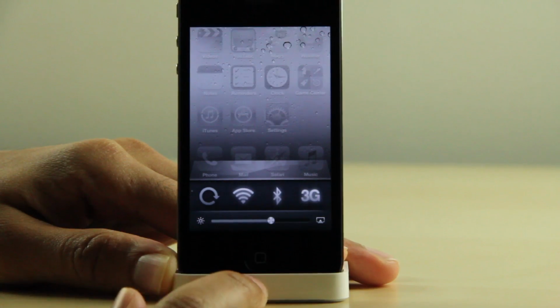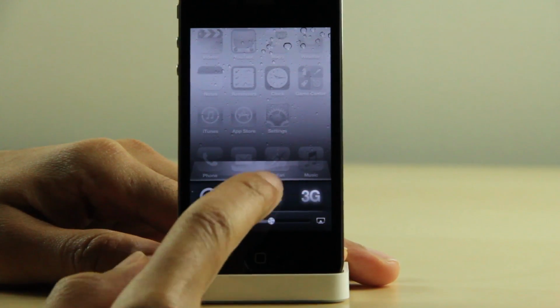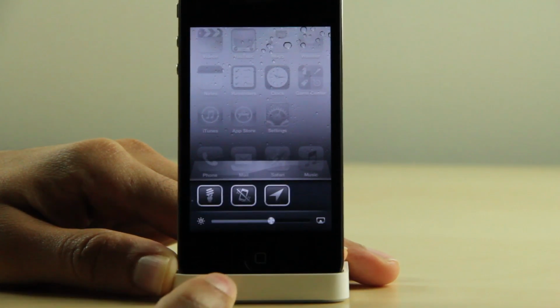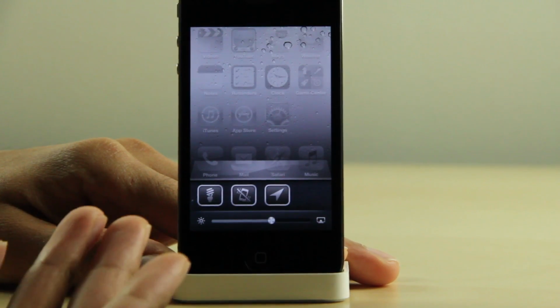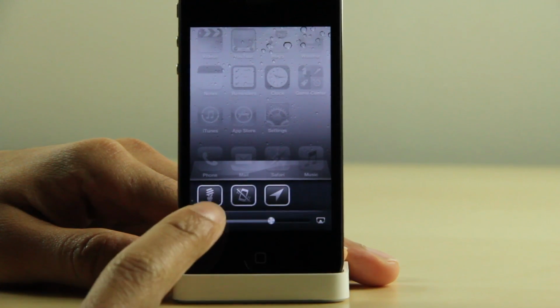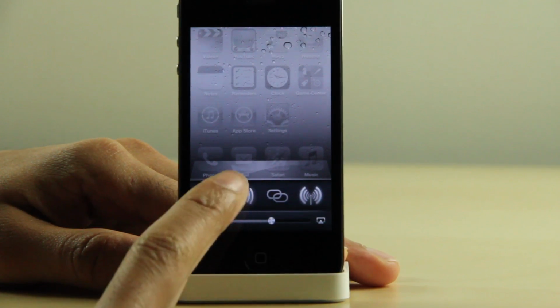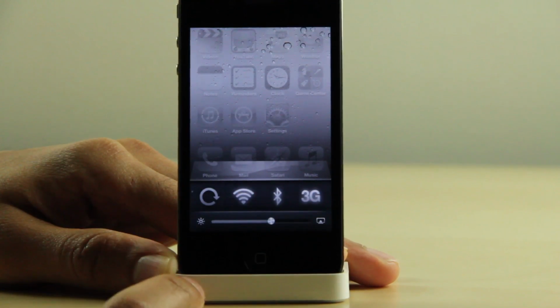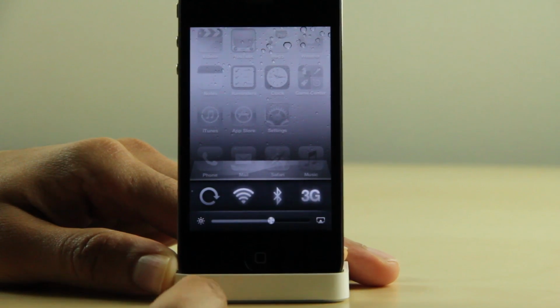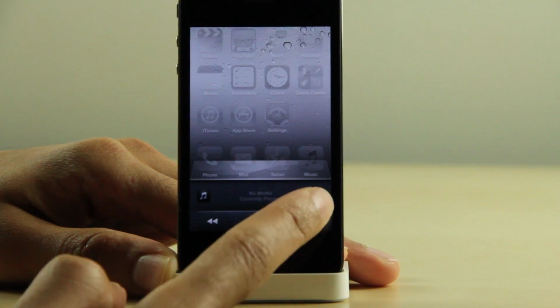And you have toggles. Notice here you actually have three rows of toggles and some additional toggles to go along with that. So that is one of the changes for version 1.2. More toggles, and they include flashlight, vibration, location, respring, and VPN toggles. So again, more toggles and a third row to accommodate all those extra toggles.